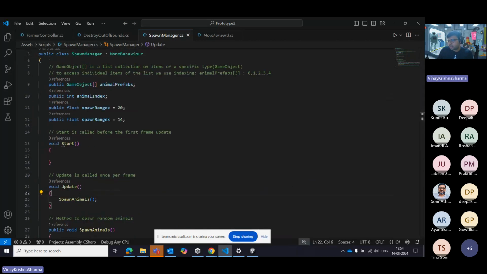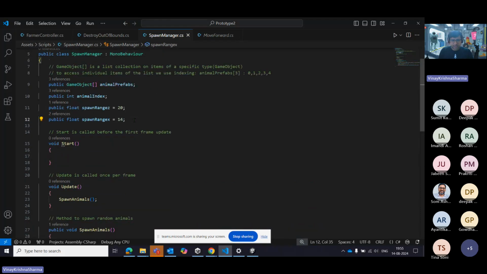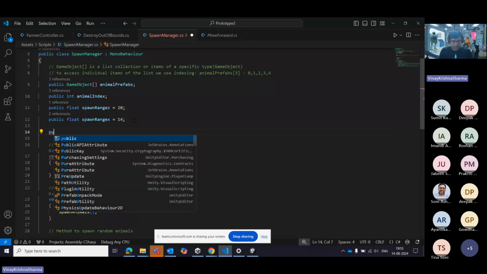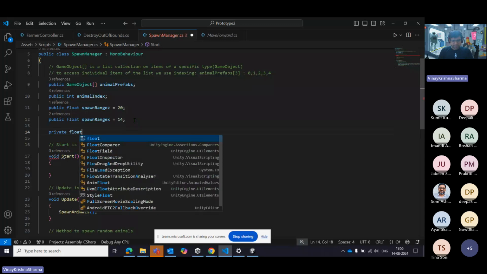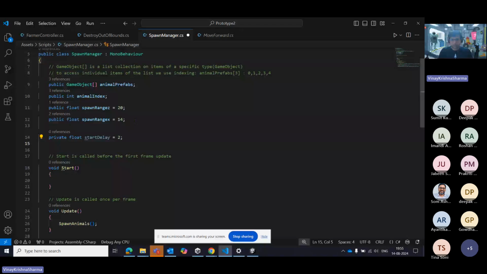So next thing is, what I want is to spawn my animals based on a timed interval, not based on some key input. So I'll create one more variable to store the interval. Maybe not public. Let's make it private because it's a time interval and you don't want to play around with this. So private float start delay. Basically after what time the game starts, you should start spawning, and there is going to be some other variable which will take care of at what interval it should keep spawning.